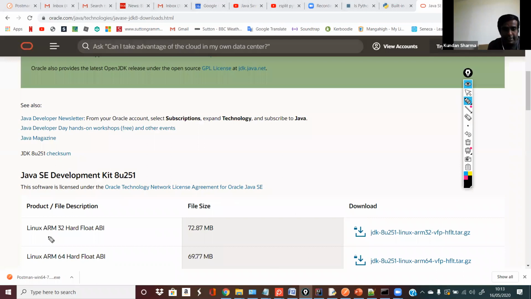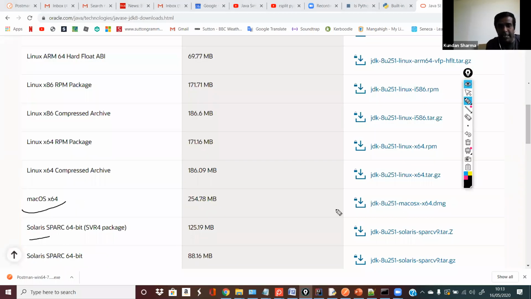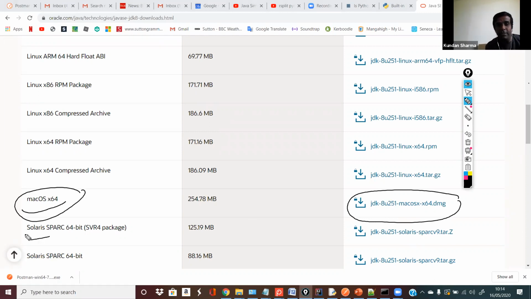You can see here Linux. So what is Linux? It's an operating system, right? Linux, Windows, MacBook. So Tracy uses a MacBook, so you can see here, this is for MacBook. Tracy will have to install this kind of software, which is specific to Macintosh. Solaris is another operating system. So those who are using the Solaris operating system have to use this kind of installation.